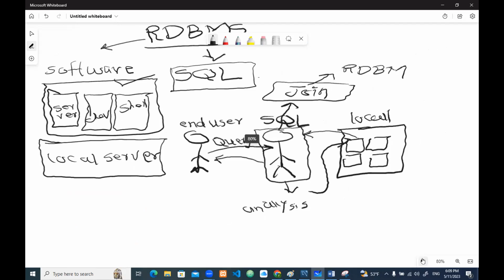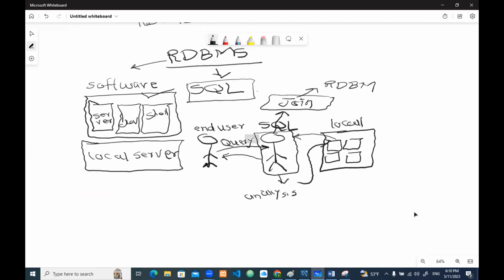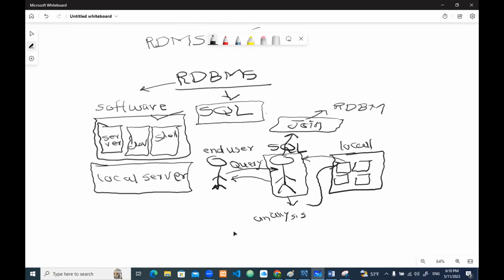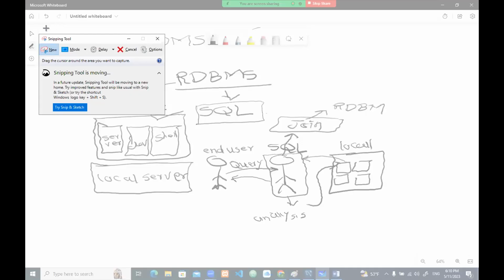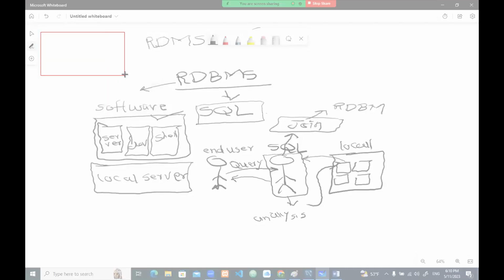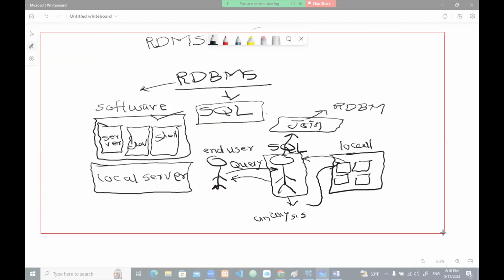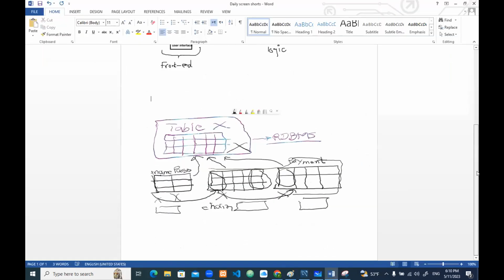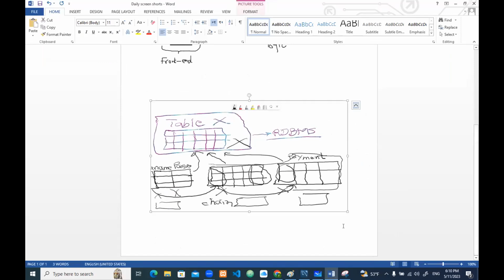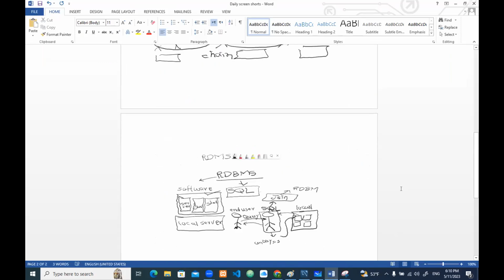Now let me take the screenshot of this. I'll open my Snappy, take a new screenshot of it, copy this, and paste it right here.